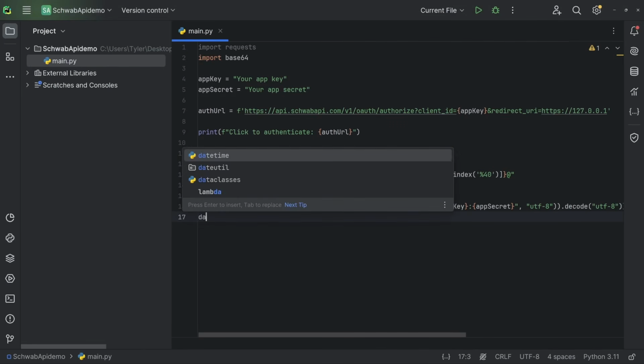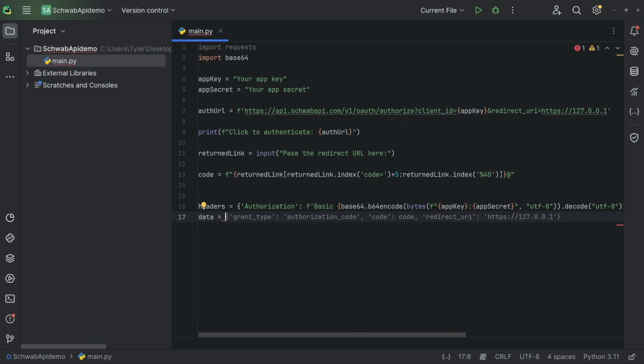So next we have data. The grant type is going to be the authorization code. The code is going to be the code, and then the redirect URI is the localhost with HTTPS. You cannot use normal HTTP. Next, we're going to get the response from the request. So this is a post request, and then we're going to send it in with the headers and the data. The response now will include the refresh token and the access token.